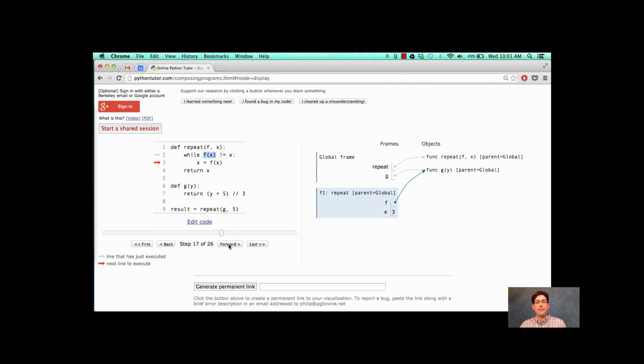Now we're going to call f on 3, get 2, and we'll rebind x to be 2 instead of 3, which is now done. And we return to step 1. Finally, we call f of x, where x is now 2, introducing a frame for the g function with its formal parameter y bound to the number 2. 2 plus 5 is 7, divided by 3 is 2.